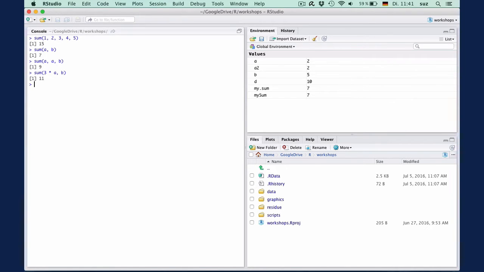Another simple function is to calculate the square root of a number with the function sqrt. This takes one argument, so either a number or an object containing a number. So sqrt(a) gives us the square root of 2, and sqrt(a + a) gives us the square root of 4 because it first performs 2 plus 2 and then takes a square root. We can, of course, again assign the result of this command to an object we may want to name myResults.